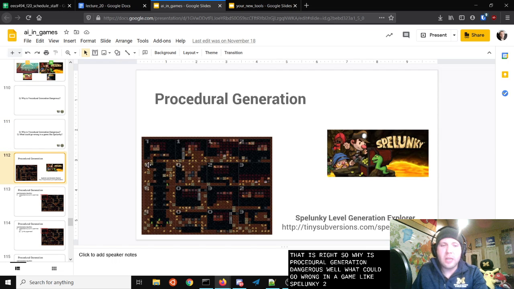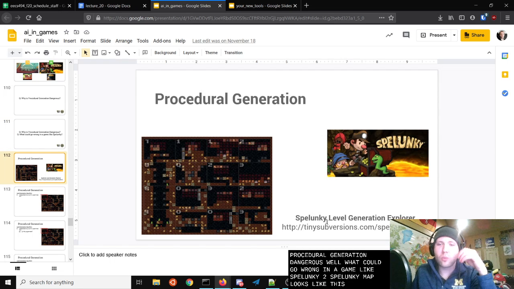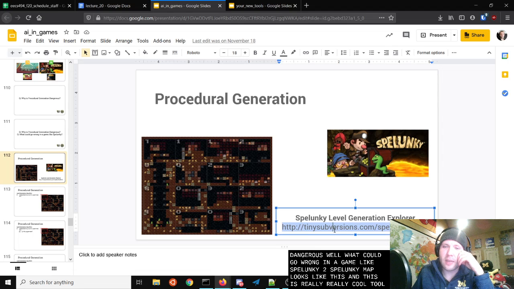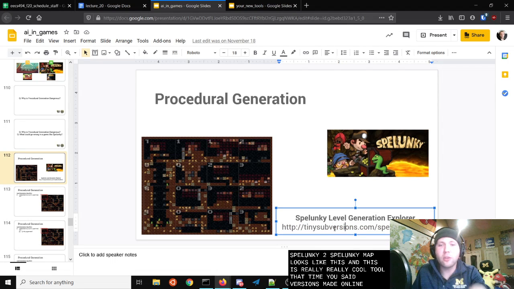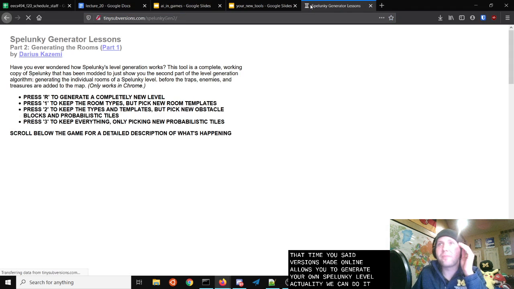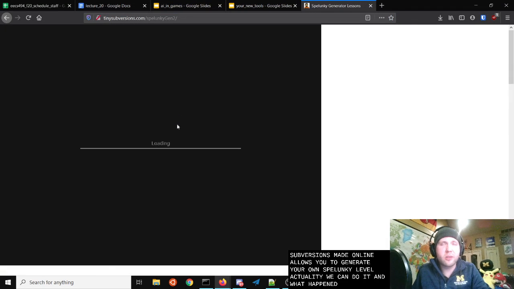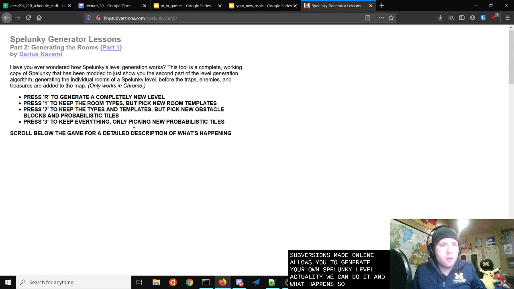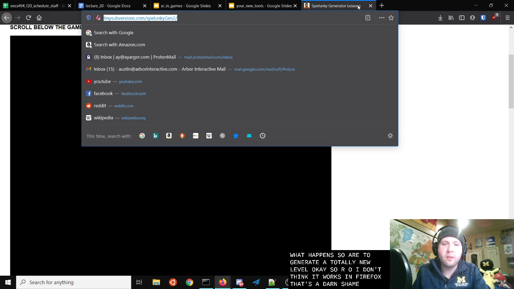So a Spelunky map looks like this, and there's a really cool tool that Tiny Subversion made online that allows you to generate your own Spelunky level. Actually, let's see if we can do it. Press R to generate a totally new level. Oh, I don't think it works in Firefox. That's a darn shame. Hold on.